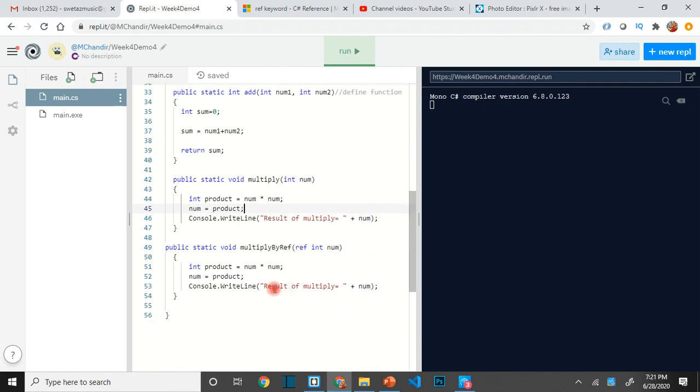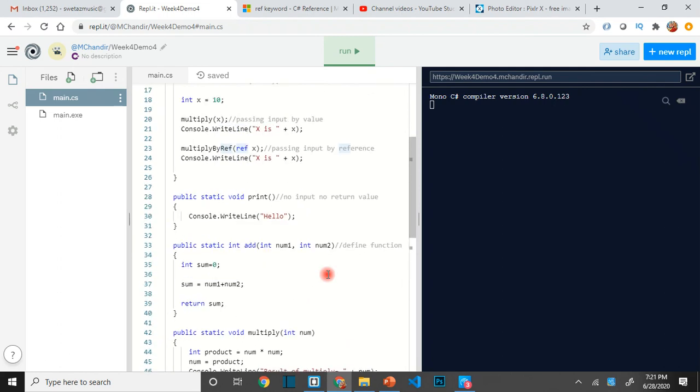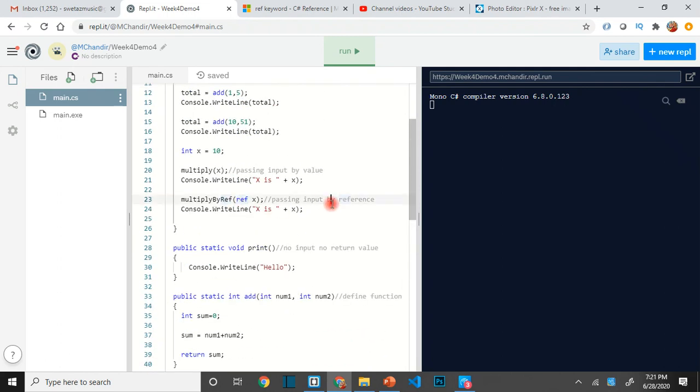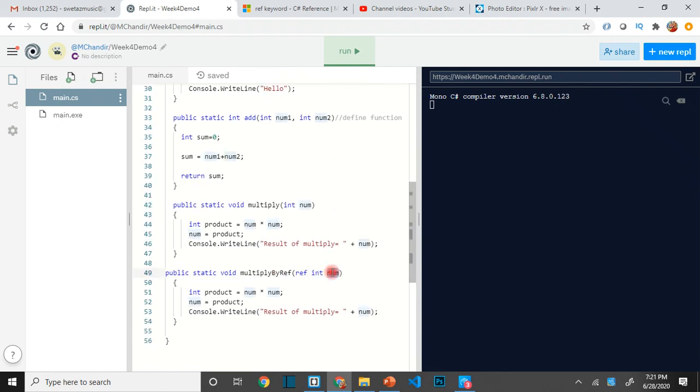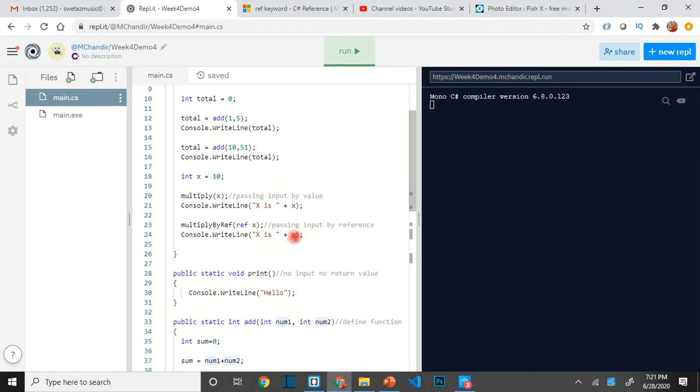But here we are saying don't make a copy. By saying ref, you are saying don't make a copy, and here you are saying don't make a copy, which means it is going to change the value. If you change num, it is going to change the value of X. So let's see.